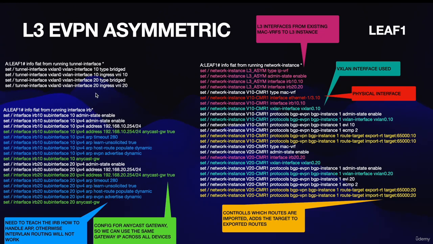Upon checking the configuration on leaf 1, we can see that we'll have VXLAN interfaces for both VNI 10 and for VNI 20, and both of them are configured as bridged. We also have IRB interfaces configured as Anycast gateways, meaning that they can be the same on both leaves. In this type of implementation, we'll have to teach the IRB interface on how to treat ARP.